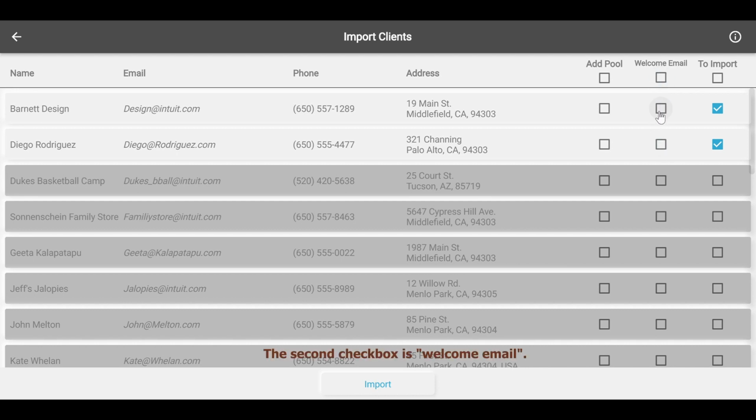The second checkbox is Welcome Email. Checking this checkbox means that once we create this client, he will receive an email explaining where to download the applications, what the company code is, what his credentials are to log in, etc.